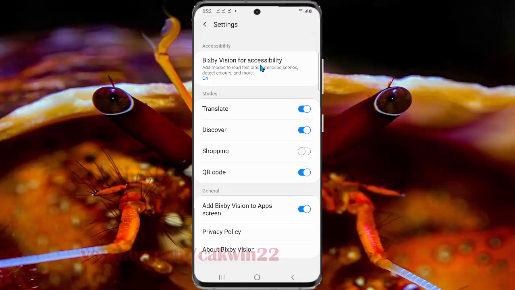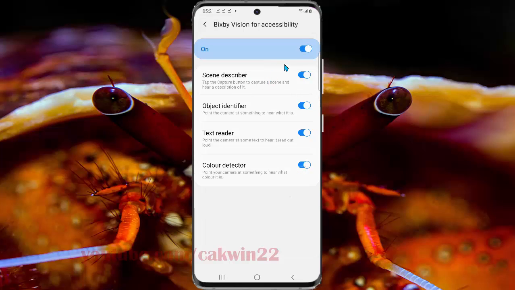Tap Bixby Vision for accessibility. Turn on Bixby Vision for accessibility. If off, tap switch until on or until blue.